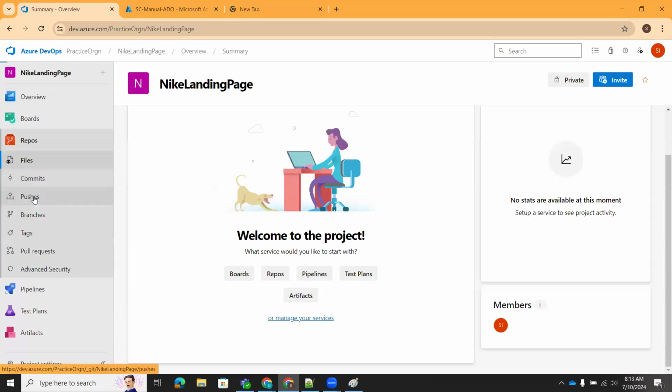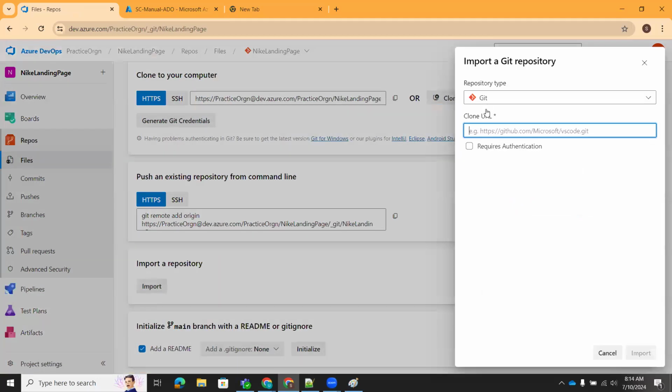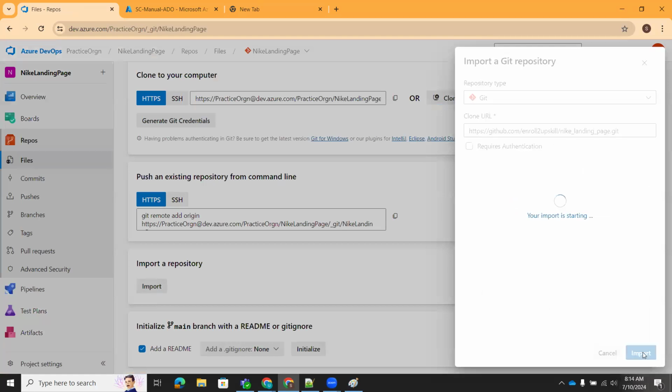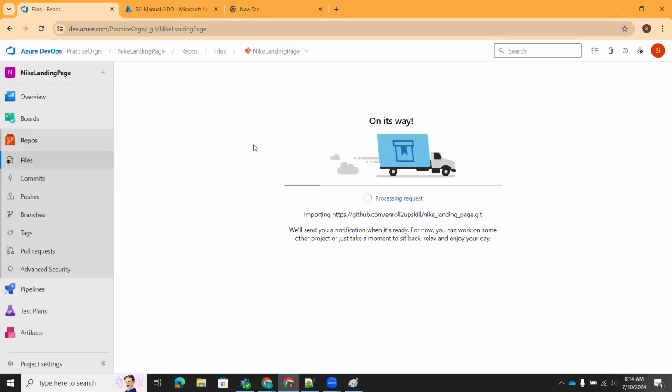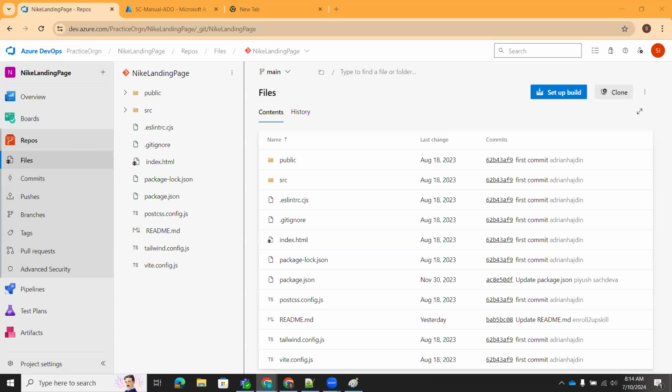It doesn't have anything. So go to repositories, and here we are going to import the repository. So select import. Repository type will be Git. Paste the URL and click on import. Okay, so this project is imported successfully.